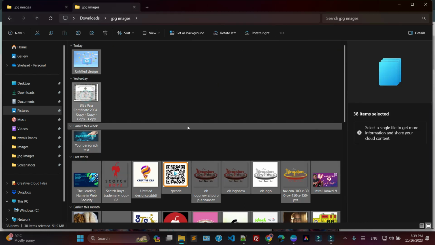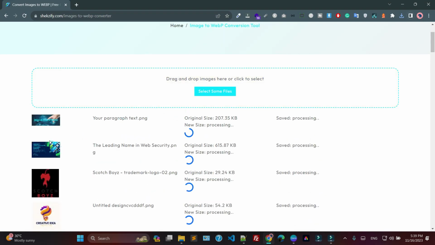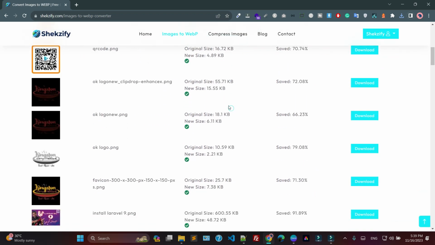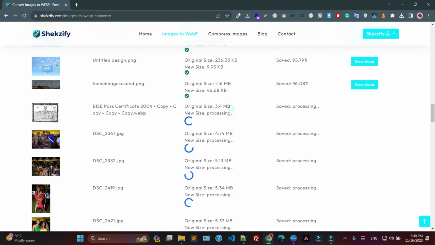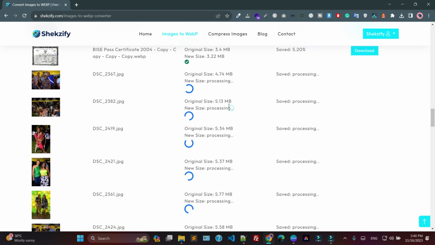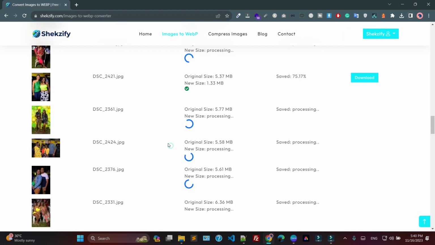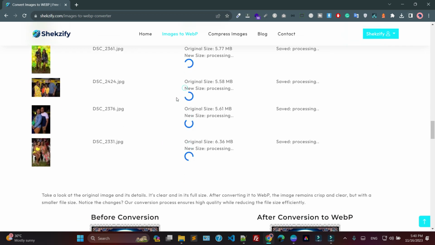Okay, now it's converting. Saved. It's also super fast. Make sure this is a paid account, so that's why it's processing 6 images at the same time. If you have a free account, you can only compress or convert 2 images at the same time. As you can see, it's sending 6 images to the server to be compressed.